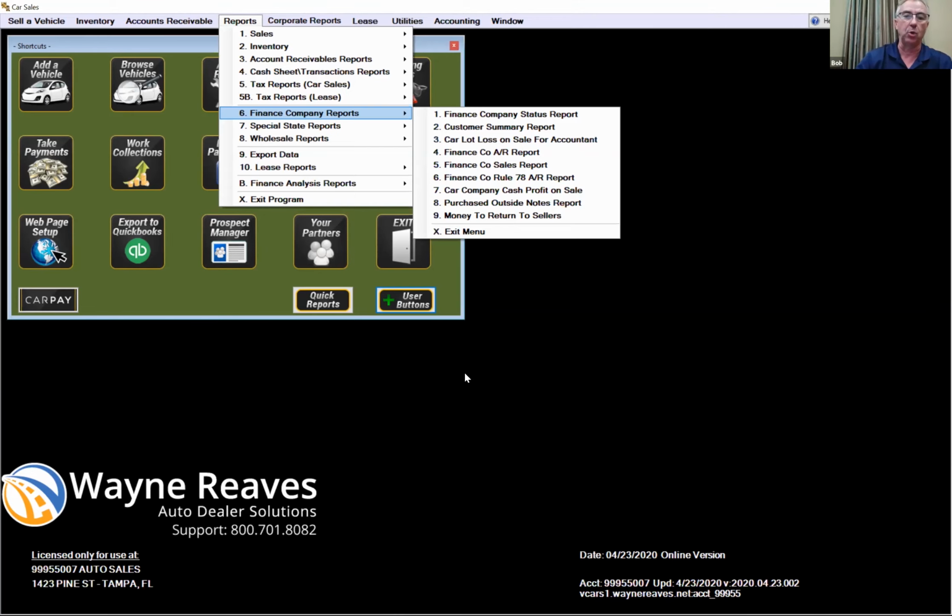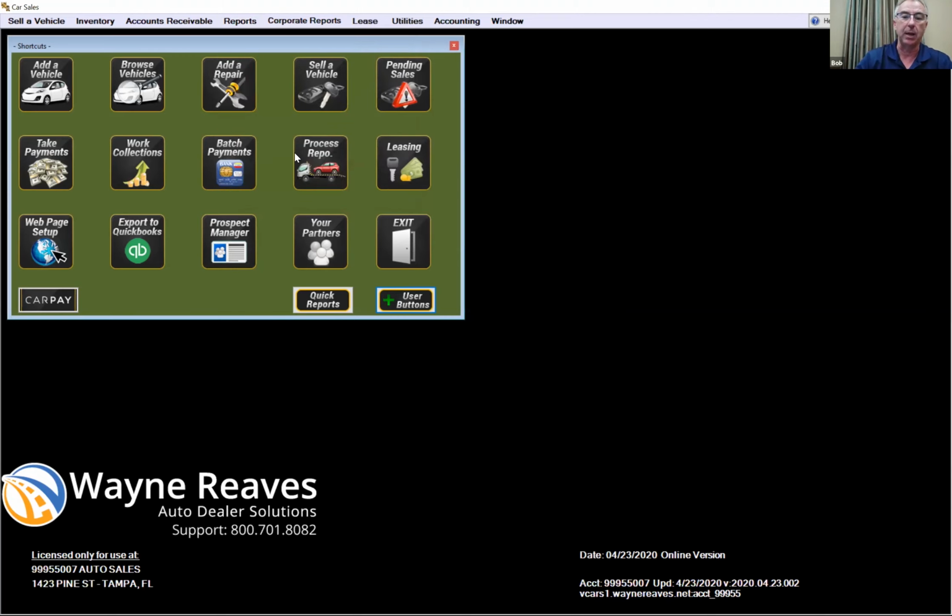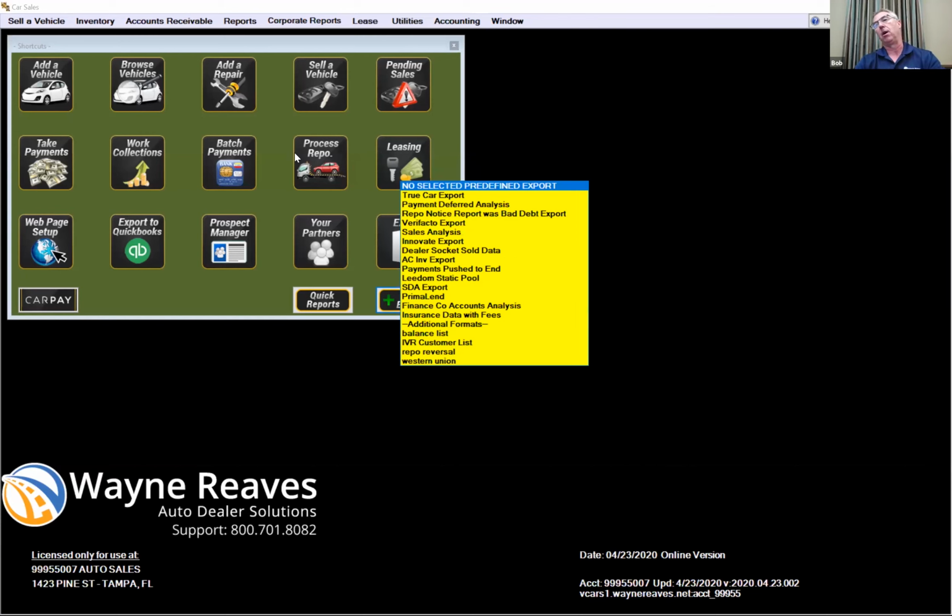There's also, I want to show you one other thing in here, maybe two other things. Export data. This is a huge tool that we use for other third-party companies that want data from your software. So you may work with some other companies, whether they be CRMs, CPAs, or a lot of lenders, big lenders, Primeland, Spartan Financial, American Credit Acceptance, Glenview, SDA. There's a whole bunch of companies in here that like specific information on a spreadsheet, and we provide it through the system for them.